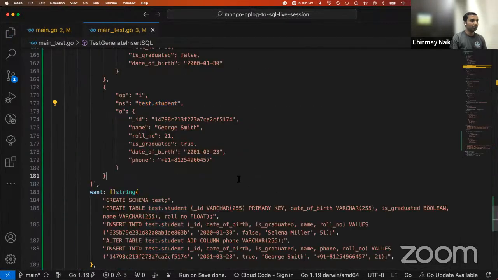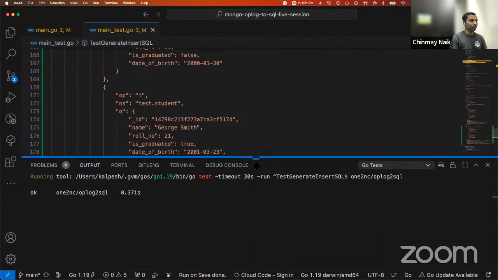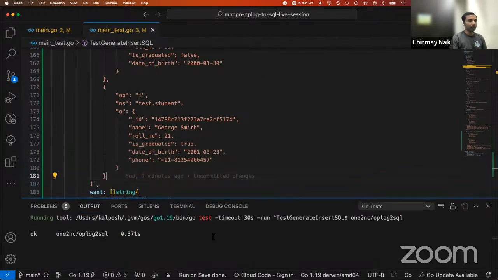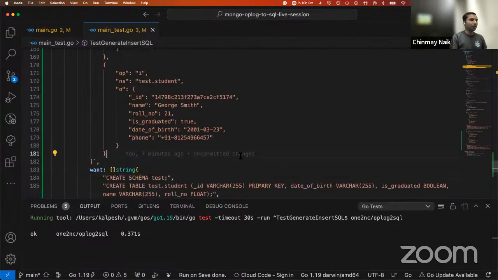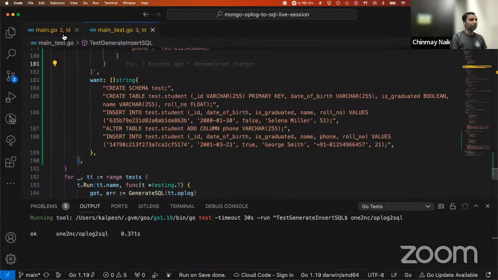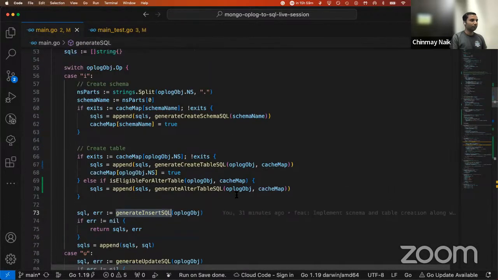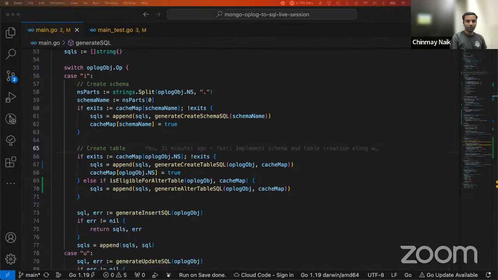Let's run the test. Yeah, so it is passing the test, including the alter table. I'm just commenting this.